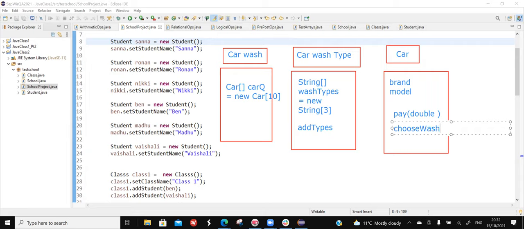Choose wash type. It's a method, right? This method should have an object, okay, called car wash type. I'm just saying CWT, car wash type, and then you pass the object of CWT, right? And then this will basically select a value randomly, which will be a wash type for the car, randomly. Out of three types, it can choose anything randomly. Or maybe you can just say CWT dot get of an index. Maybe second guy or third guy, whatever it is, right? That's going to be a choose wash type, right?